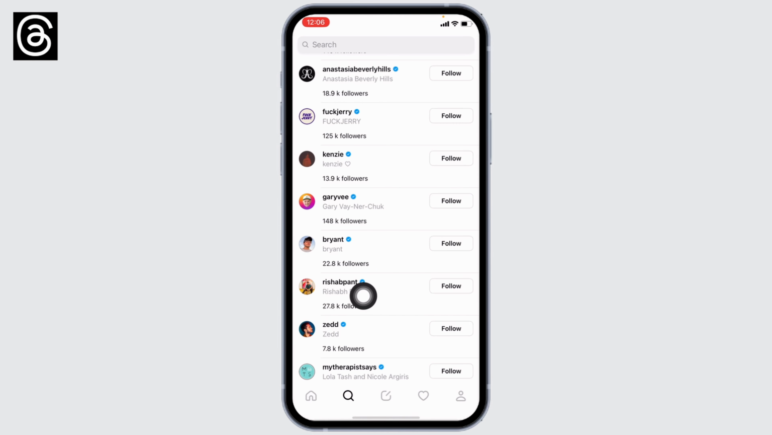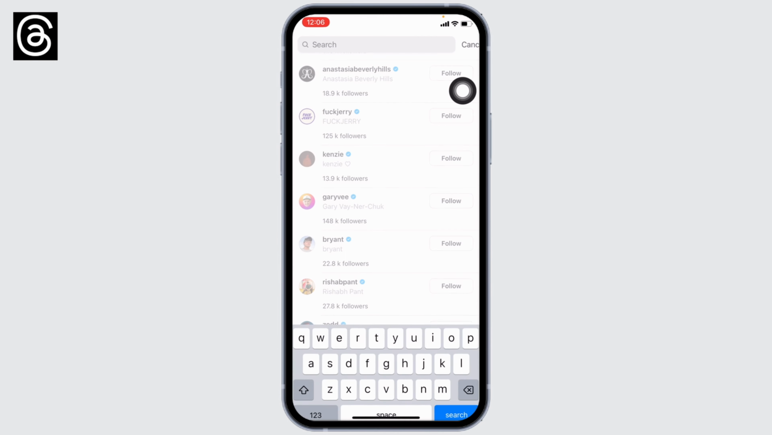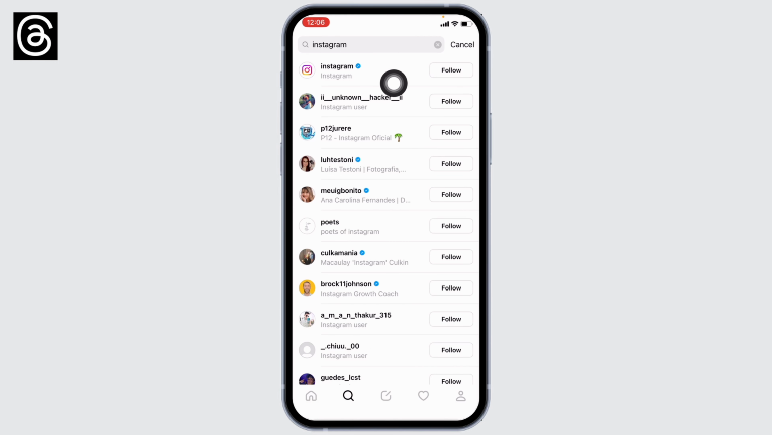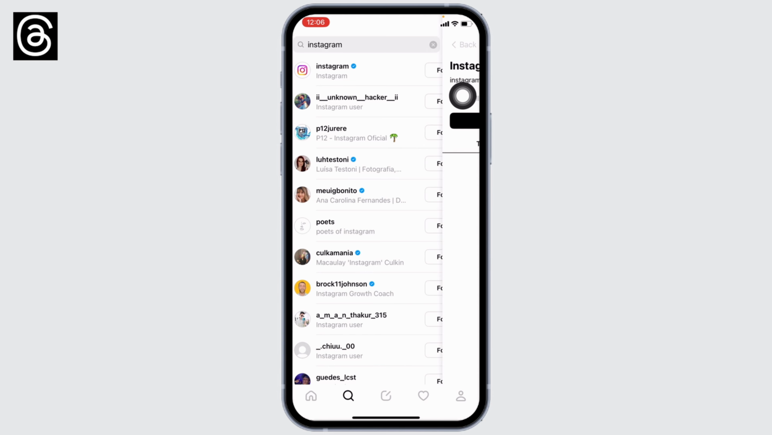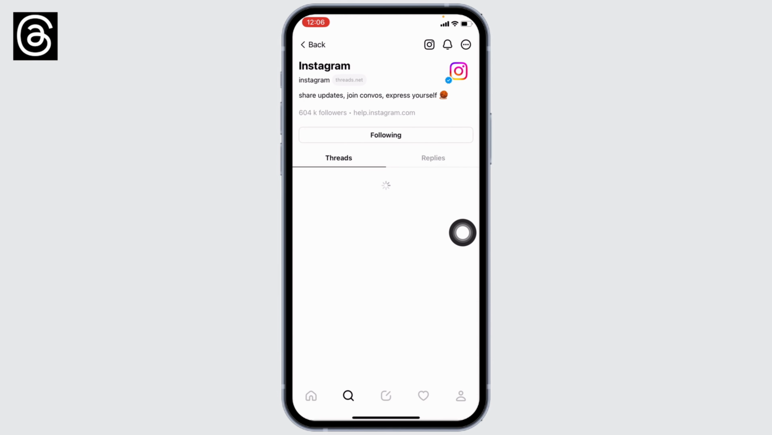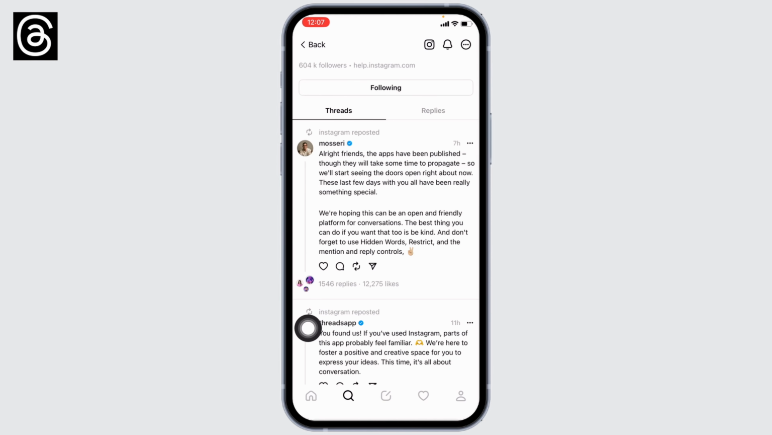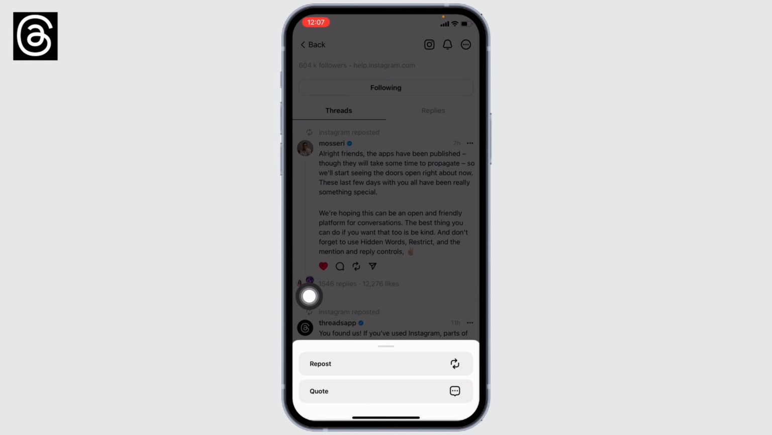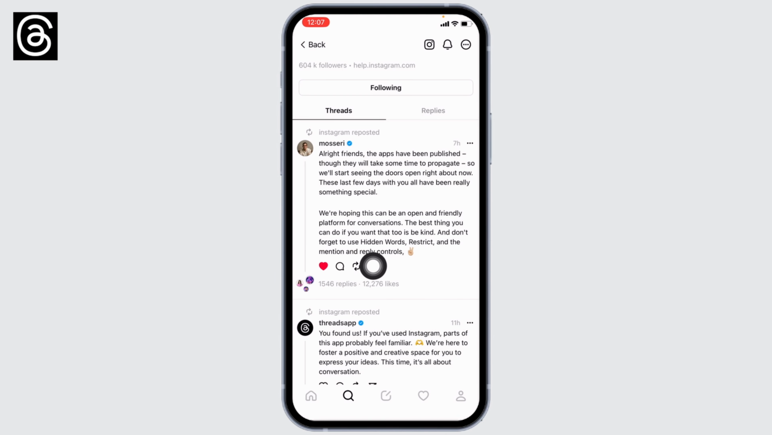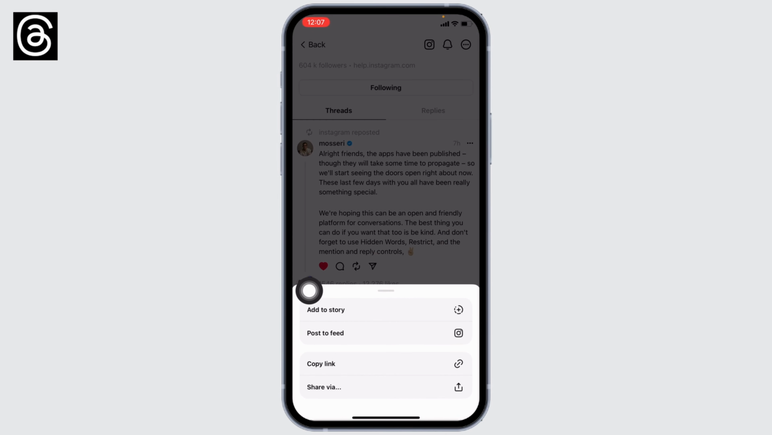Here I will be going to the search icon and here I will be searching for Instagram. Here I will be following Instagram and opening it. I have come to the official account of Instagram. With any post I can like it or I can comment on it. Likewise, tapping on this icon I can repost it or quote it. Also I will be able to share it.